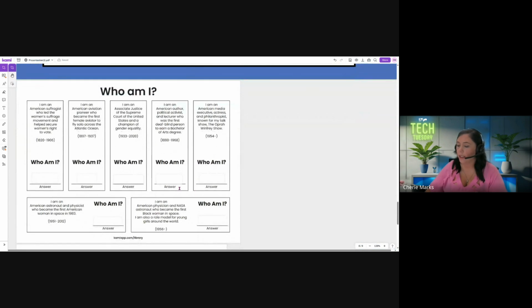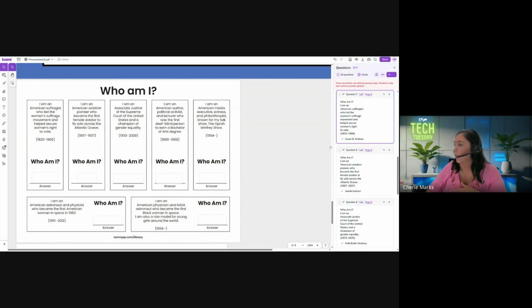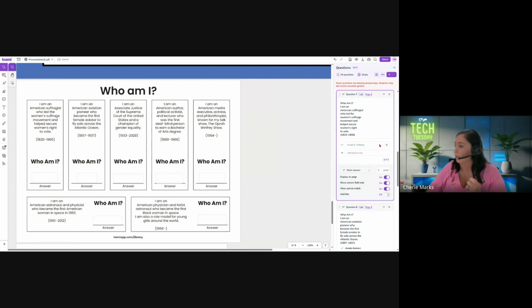And then this one, it's a who am I? So this is a bit more social studies. This first one is, who am I? I am an American suffragist who led women suffrage movements and helped secure women's rights to vote. And I really think it's Susan B. Anthony. So my students would type in Susan B. Anthony, but I do have my AI set up so that if they did not get it completely correct, or if they misspelled something, it would allow a partial match.